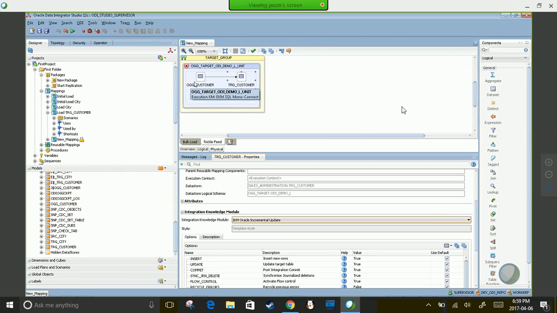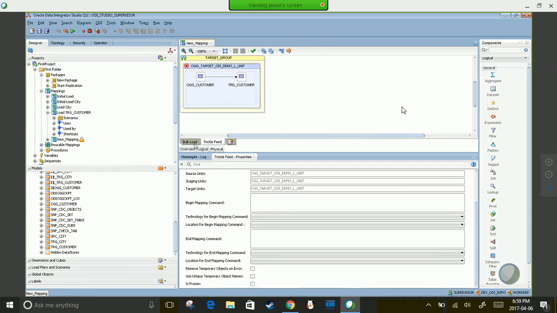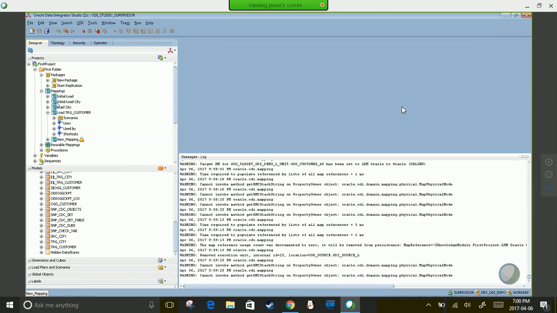Because this tool is just in the target machine, this is a trickle feed. We name it trickle feed. We later will use it in the mapping, because this one is using the journal only. So this is the mapping we created. Let's see here in the package.